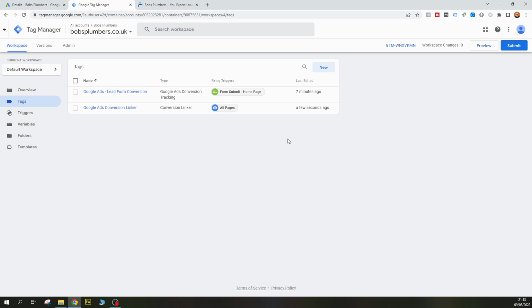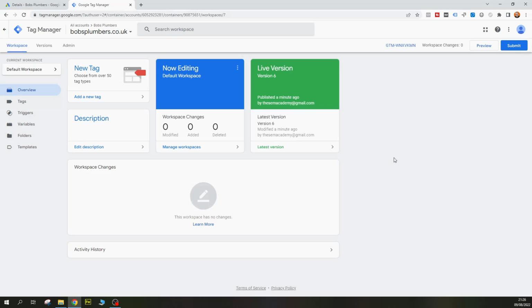Well, luckily you can test and debug your tags within the Google Tag Manager. So we're going to go ahead and do that now. We're going to actually test our form submission tag in Google Tag Manager. So I'm back in the Google Tag Manager, and we're going to test the tag we've just created. In order to do this, we need to go into what's called preview mode. Now, if you go to the top right hand corner here, you can see there's a preview mode button.